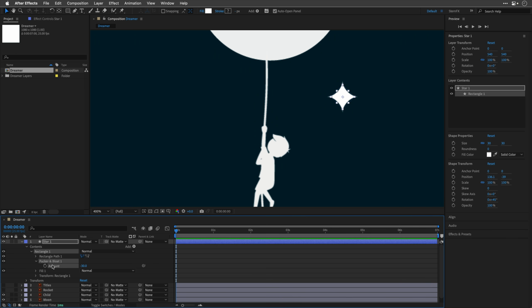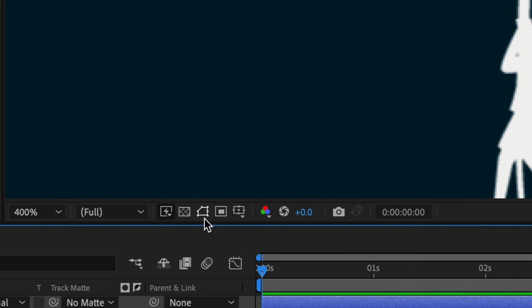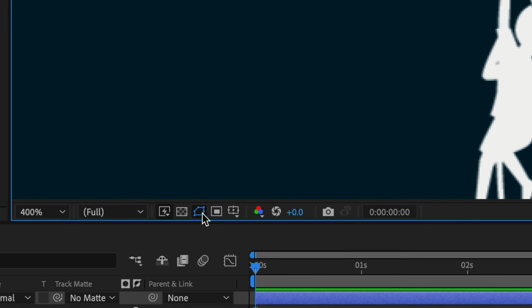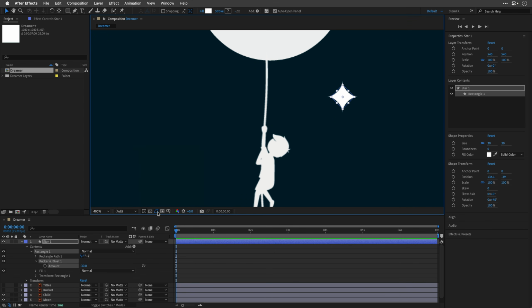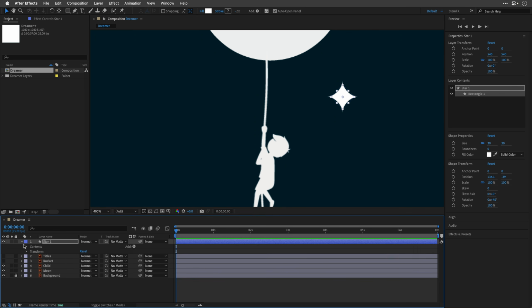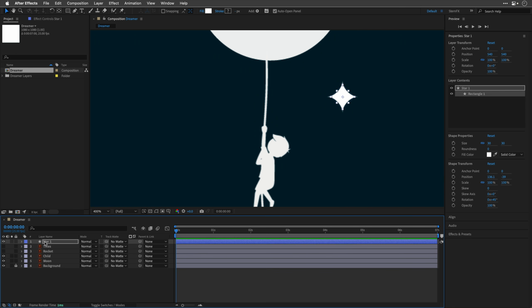Now, in my case, the mask and shape path boundary is hidden. If you are seeing something different, click on this icon. This is a toggle that will help you to just see the path, the shape, without its original outline. All right, so now I'll close this guy. I'm also going to close the entire thing here, basically just collapse the layer.